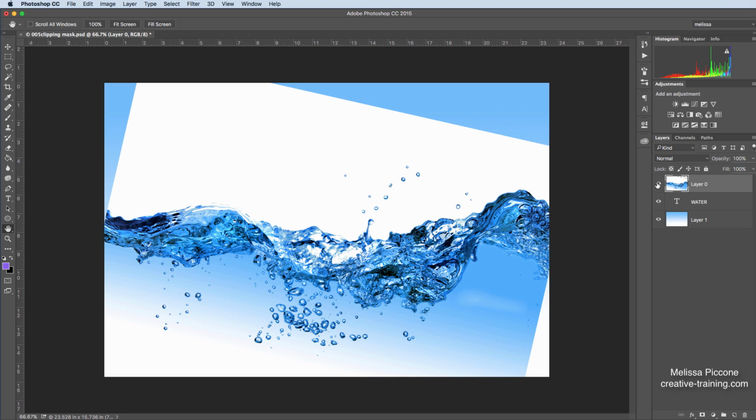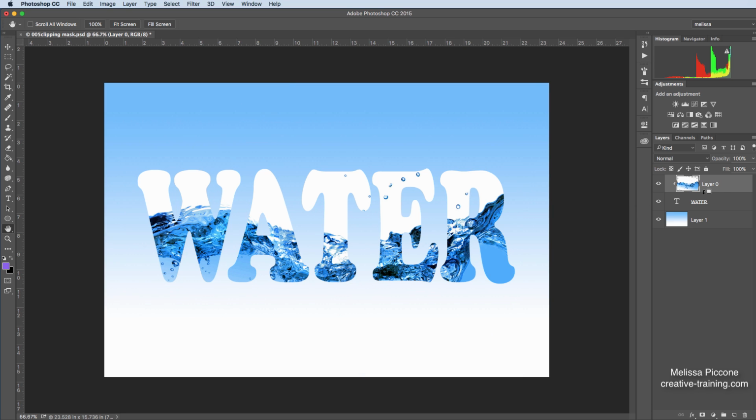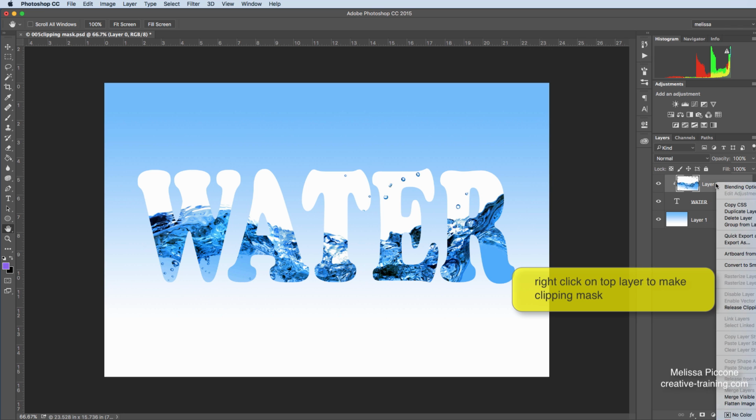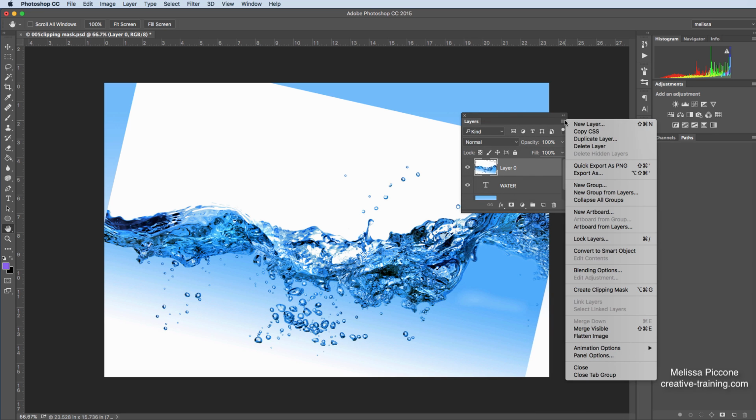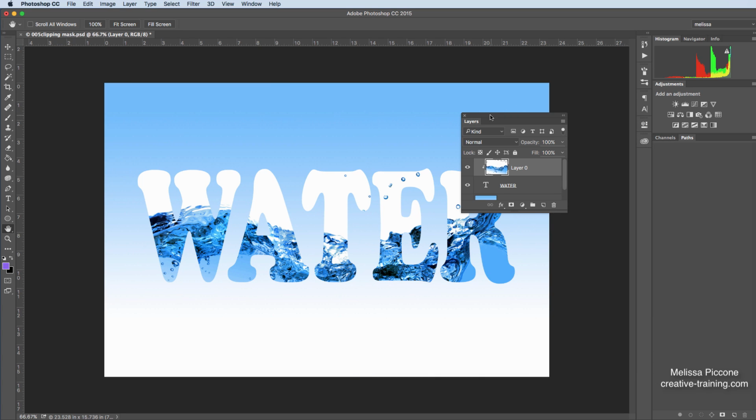What I can do is hold down Alt or Option and place my cursor right in between those layers, that layer 0 and the water layer, and click to create a clipping mask. You can also right click on the top layer and choose to make or release a clipping mask. You can also click on the layer flyout menu and choose to create a clipping mask.